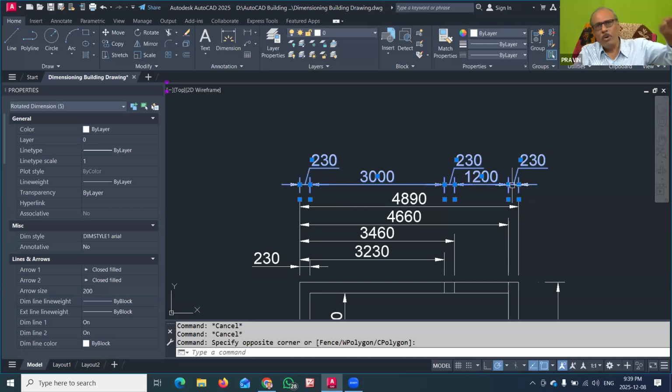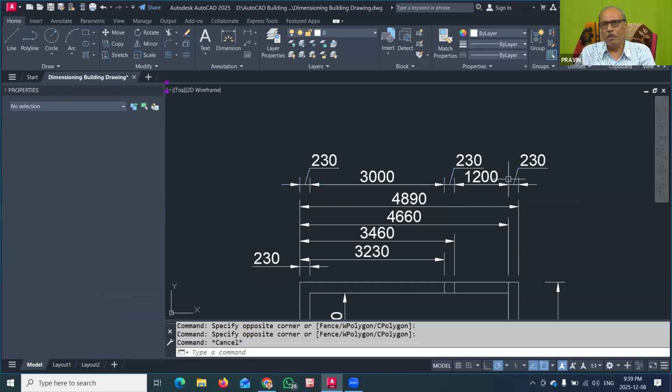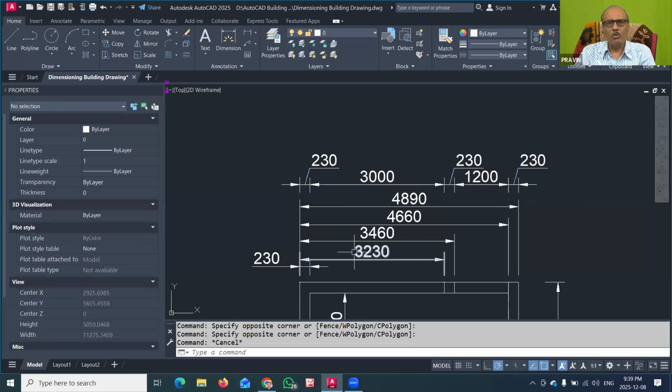In this way, for one side of the building plan, you can show all the dimensions very systematically with all the required dimension sizes. Now, for the center line purpose or the chainage purpose, we can use the baseline option. So these are the various options that we have seen today.